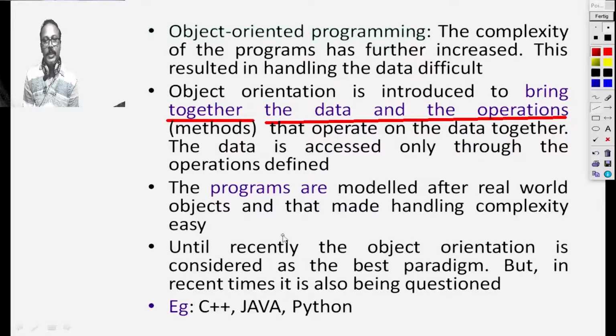Until recently, the object-oriented programming paradigm was considered the best one, but some loopholes are found at present, and there is one article called Collapse of Object-Oriented Programming. You can read it if you want. C++, Java, Python, etc. are object-oriented programming languages.